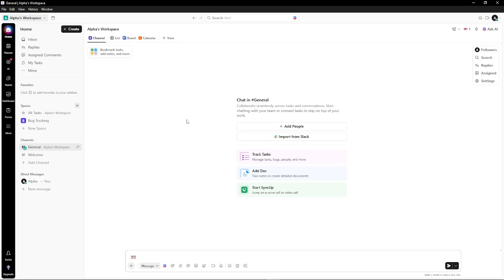In today's video, I'm going to teach you how to set up a ClickUp bug tracking workflow for development projects. By the end, you'll have a clean, organized space where you can capture bugs, assign them to the right people, and track progress from first report to final fix.